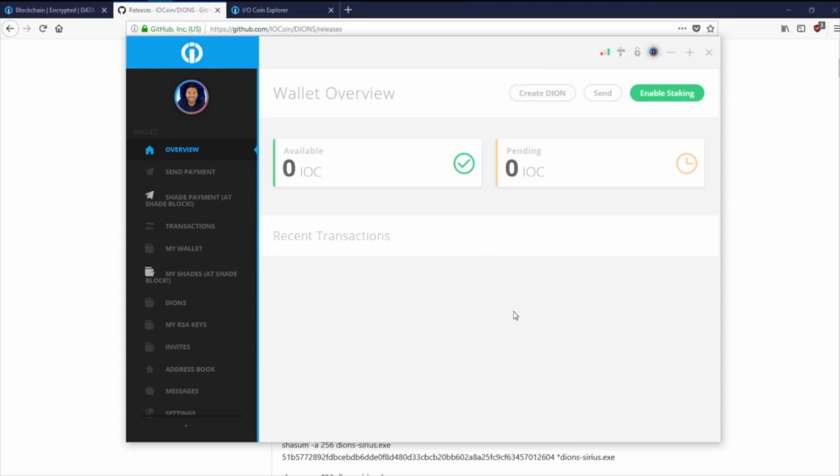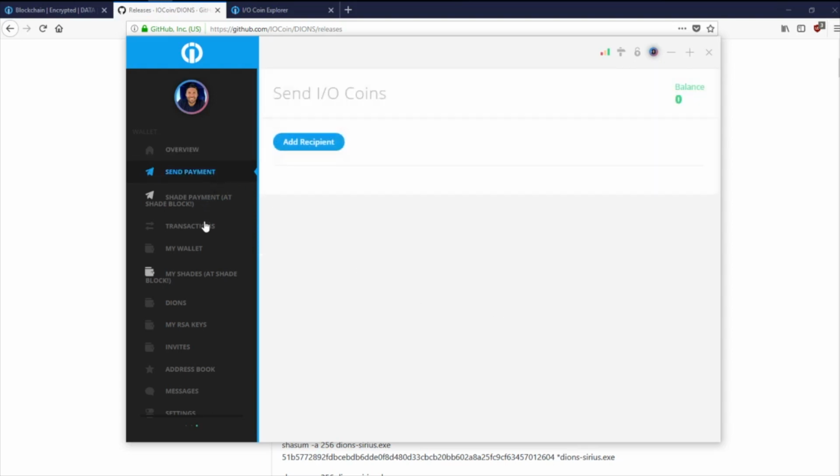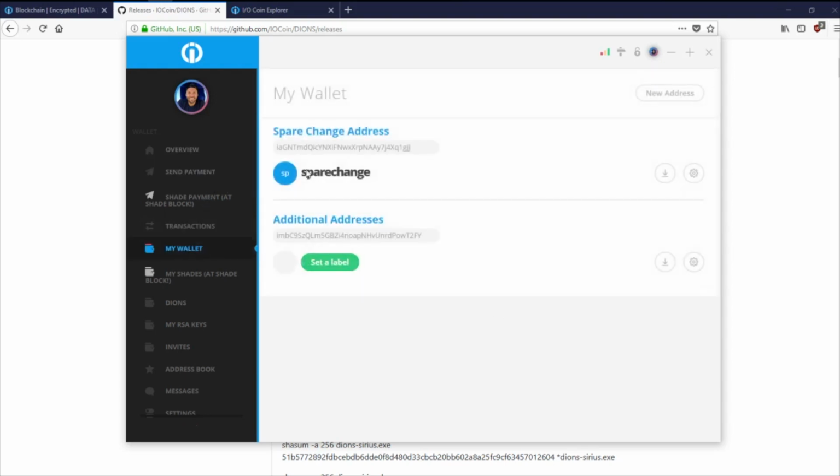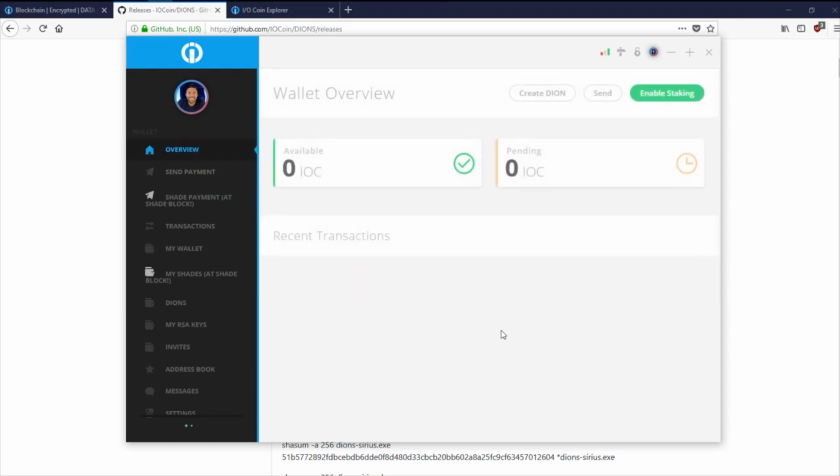And please, please, please sync the whole blockchain before you start using the wallet to receive information or receive payments or to send payments. Just sync the whole thing to alleviate any problems.